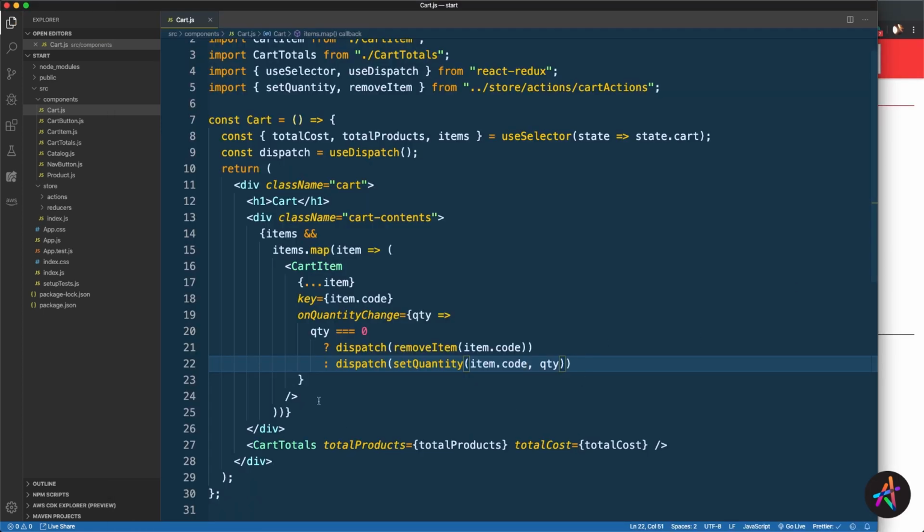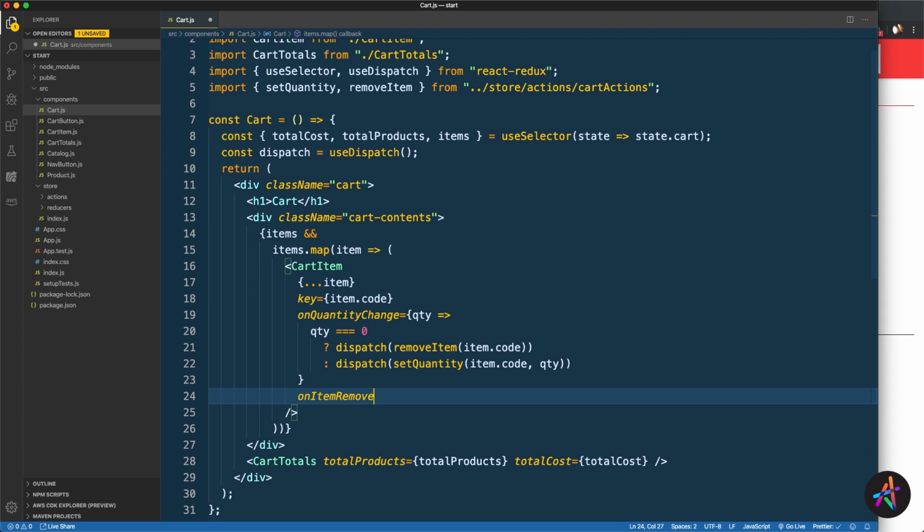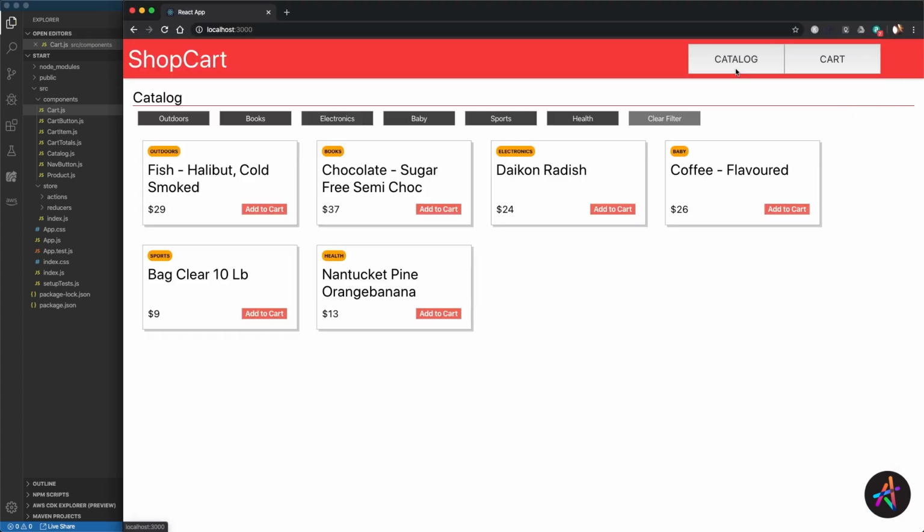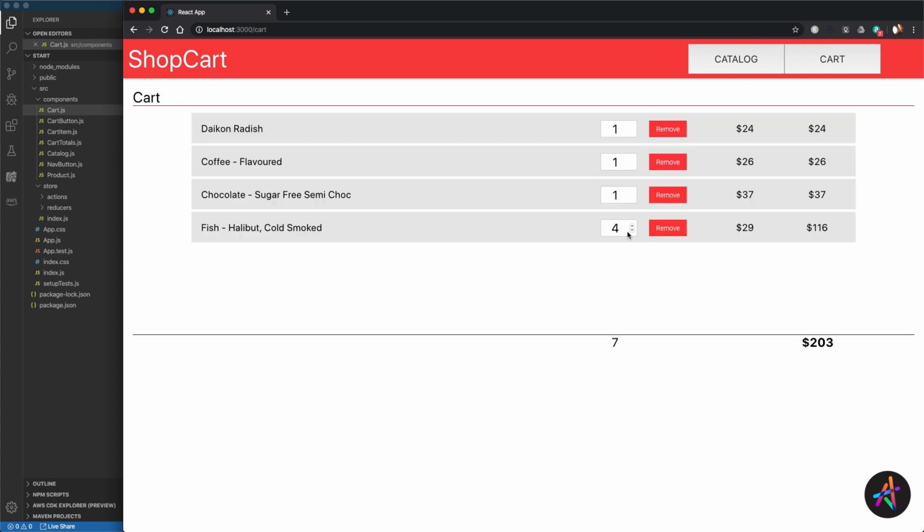Okay. When the remove button is clicked, the on item remove prop is invoked, and here we can dispatch the remove item action with the item code. That's it. Let's test this out now. And you can see it works beautifully.